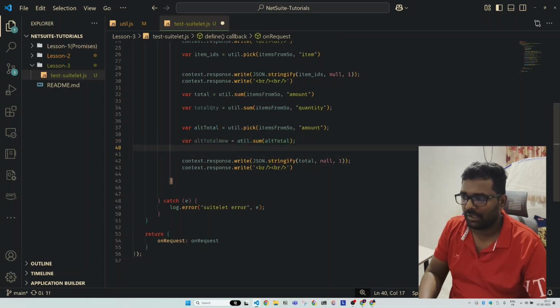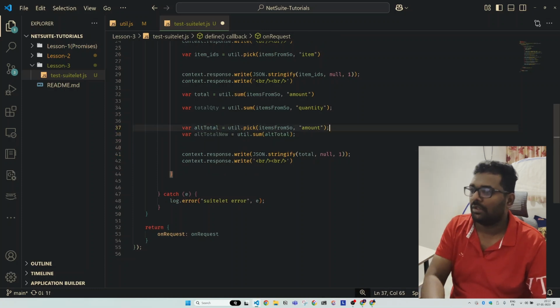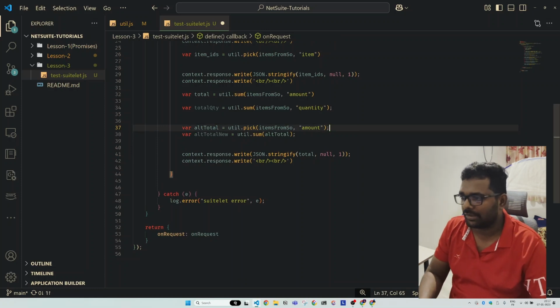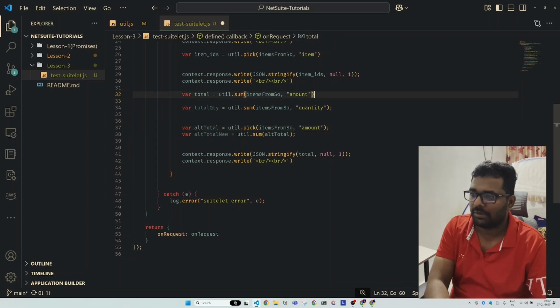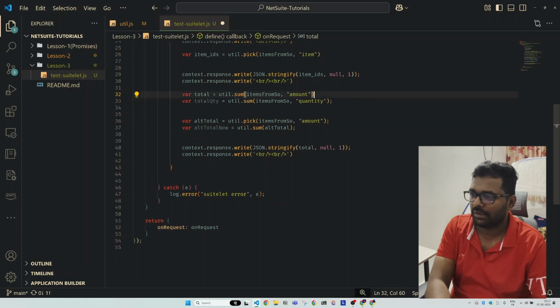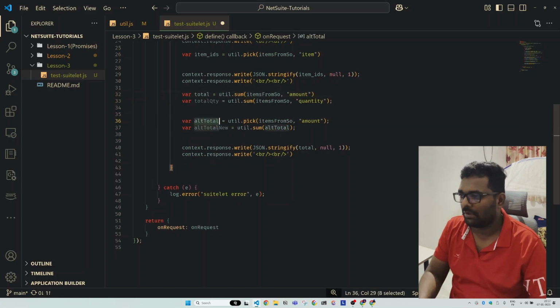So this becomes very handy if you are working with a consolidation task, like if you want to group the items as well as sum the quantities. So this will be extremely useful to have these two methods, right?